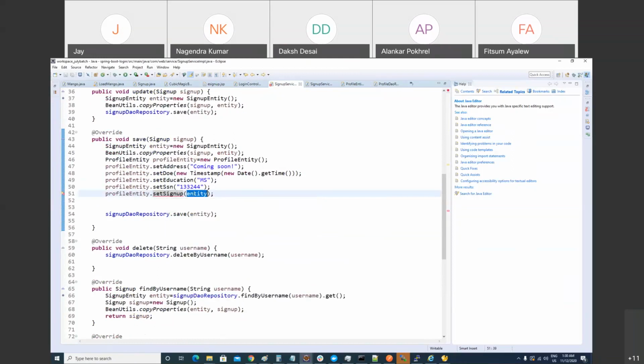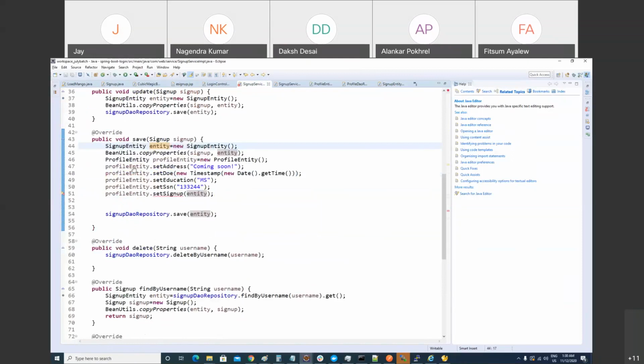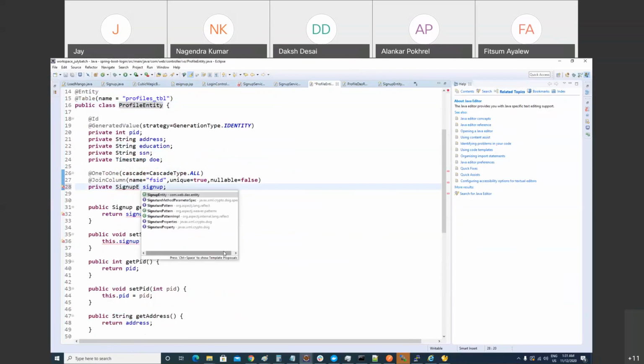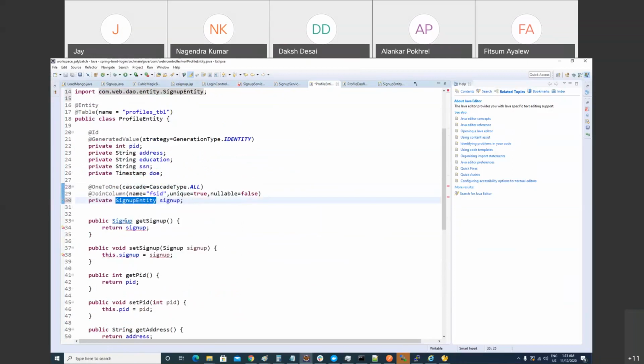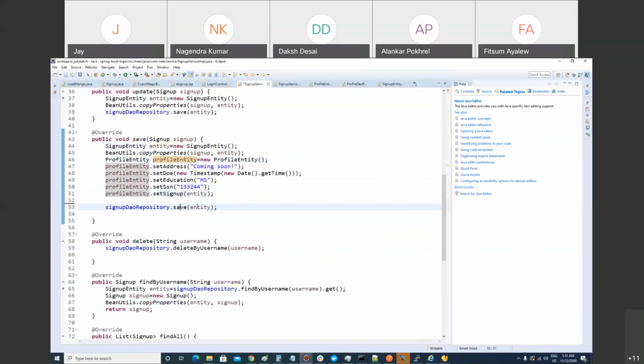Nagendra, I think you mapped the sign up instead of sign up identity. Yes, sir. I got it now. What mistake I did is in profile, instead of writing sign up, we should use sign up entity. So I'm going to update both places. Done. Can you see this? So here now instead of saving sign up entity, we have to save profile entity.